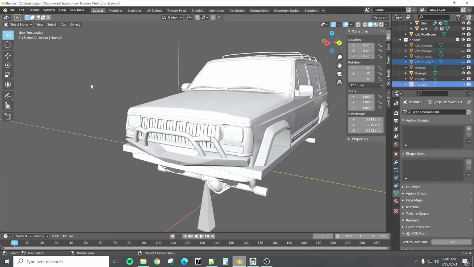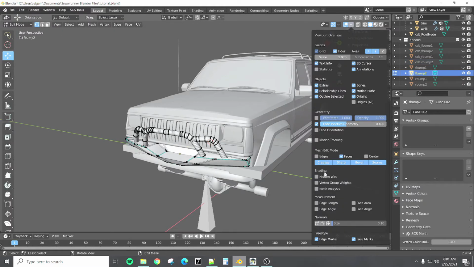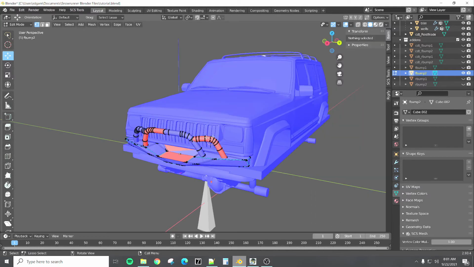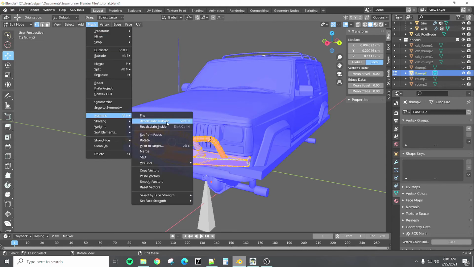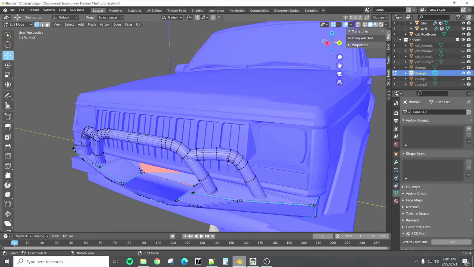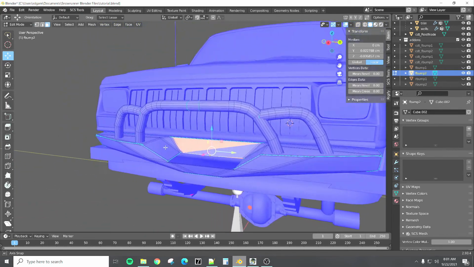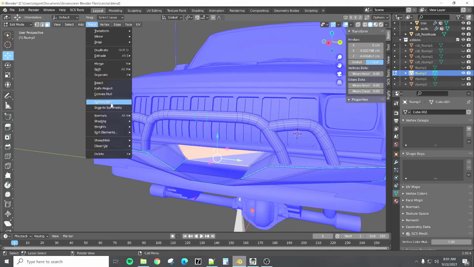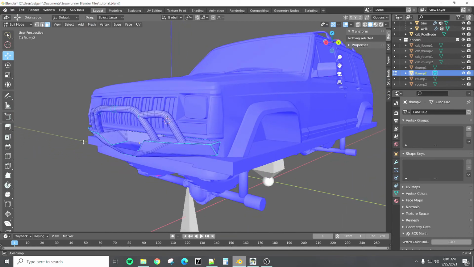So what we can do is go into, select it, go into edit mode. We'll come in here and look at face orientation, and anything red is see-through, it's backwards. So what I'll do is I'll select all, mesh, normals, recalculate outside, and almost everything's blue. We still have one face right there. So we'll select that face. Kind of take a look. Yep. Mesh, normals, flip it. Now it's perfectly fine.